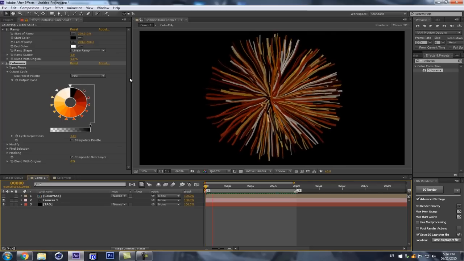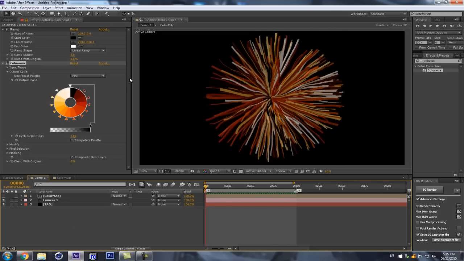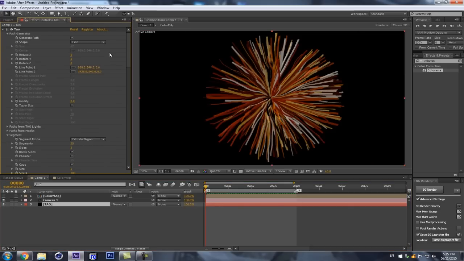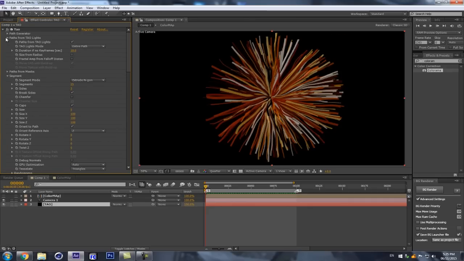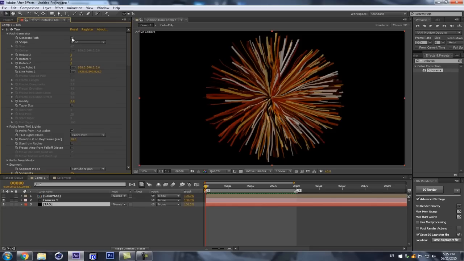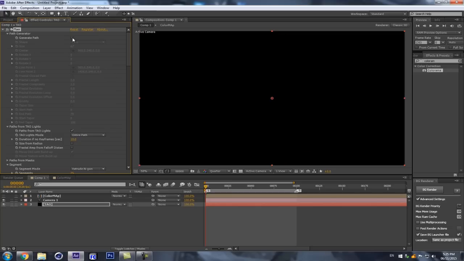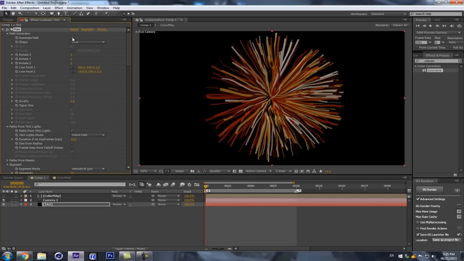Let me show you another way to add the first way that I did that. So now we did this using, let me unlock that so we can see our TAO settings, the path generator, the automatically generated paths, as a line. So let's see another way that we can create things with Trapcode TAO, using paths from TAO lights. To understand what we're doing, first let's turn off our generate path. We can always get it back by clicking here.